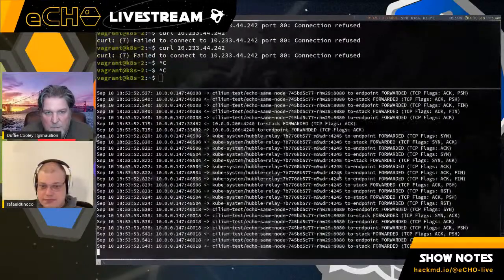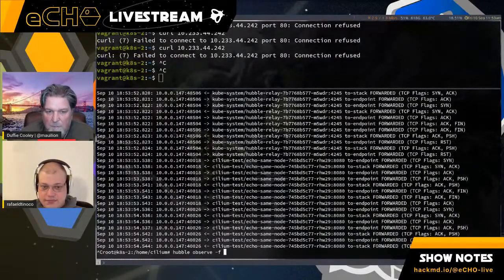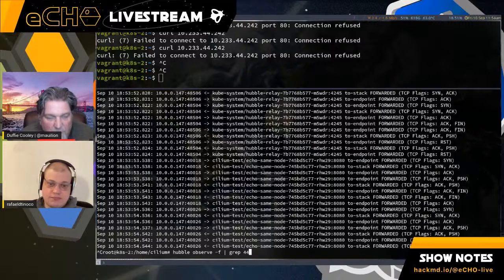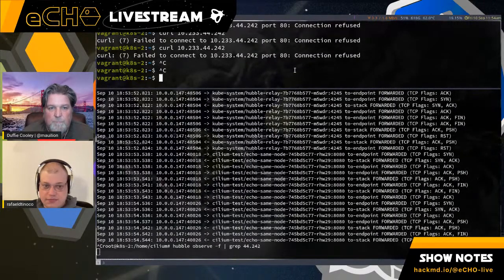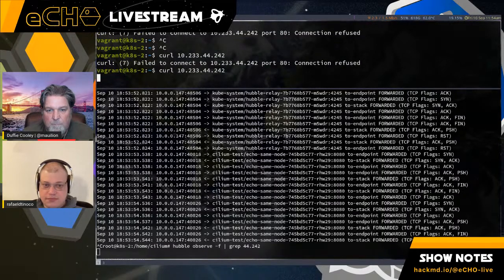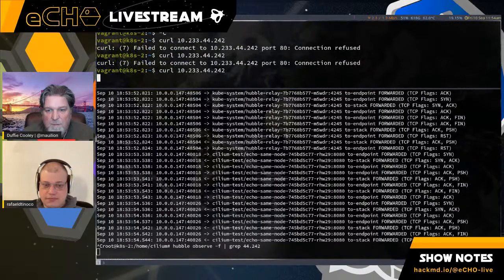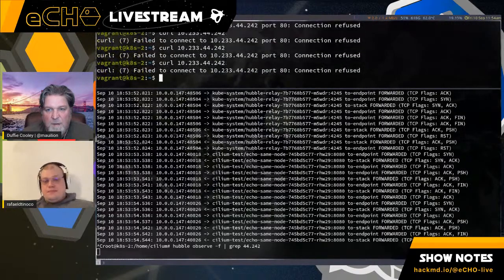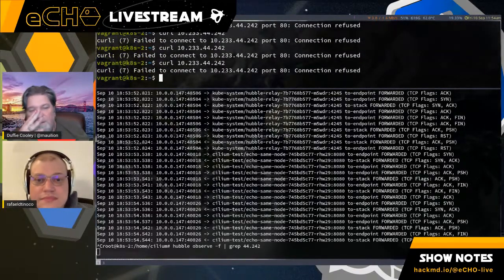Control C. Before 242. Doesn't look like it's showing up on our side. Mm-hmm. This is actually being dropped by iptables. Interesting.